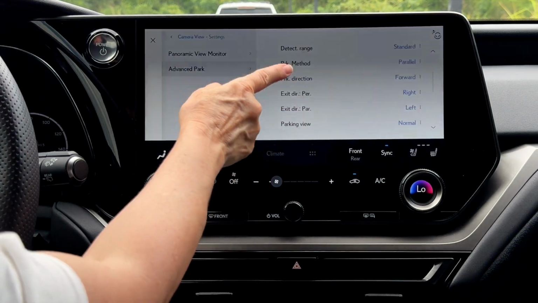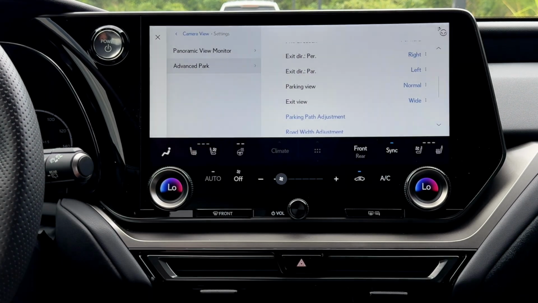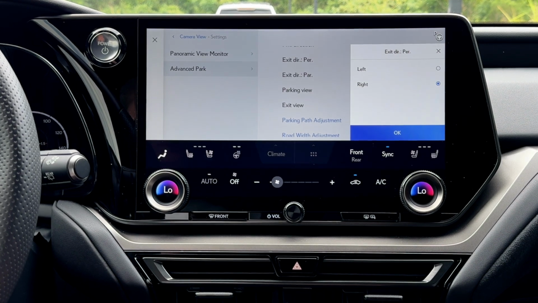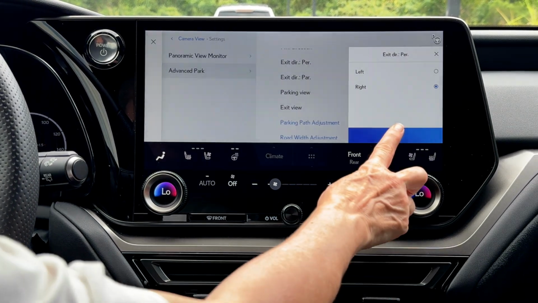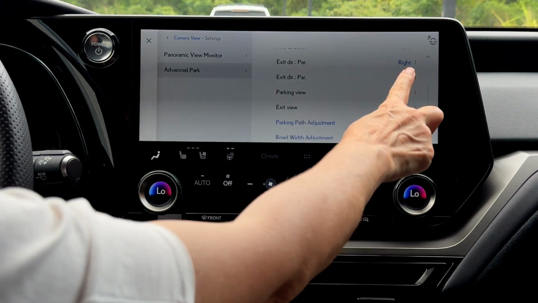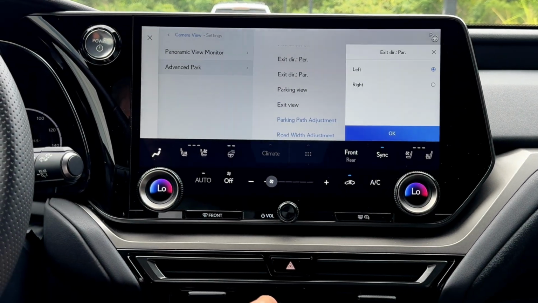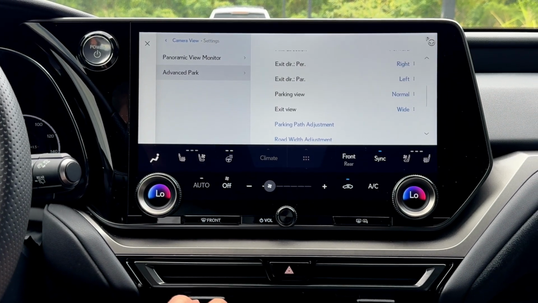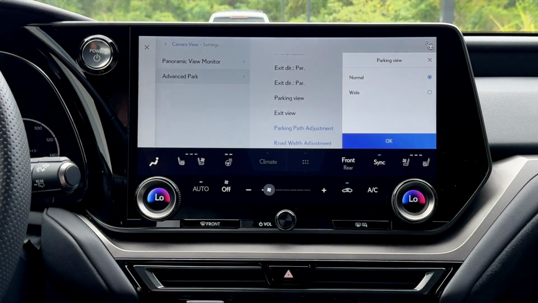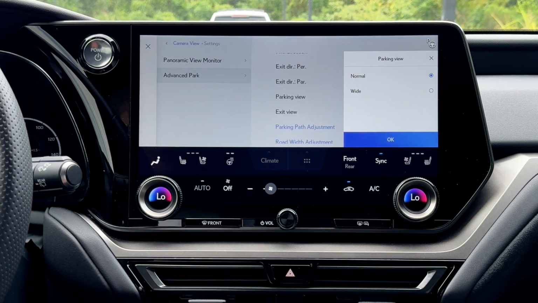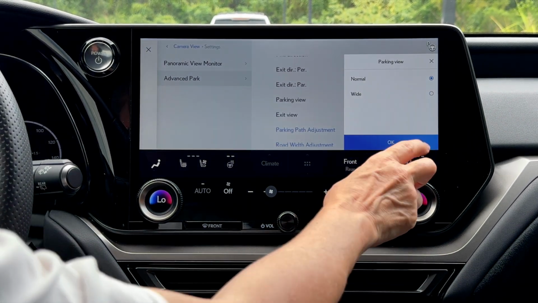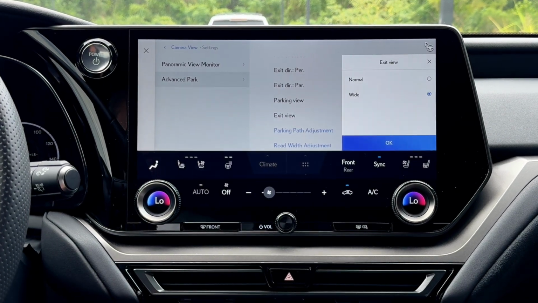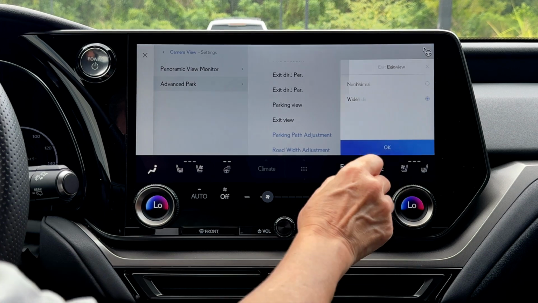You can also choose if you would like to typically exit to the left or the right when you have parked perpendicular. And you can do the same if you have parallel parked, left or right, and then you'll click OK after you've made your selection. For the parking view, you can choose the normal view or the wide view. And the exit view can also be customized normal or wide.